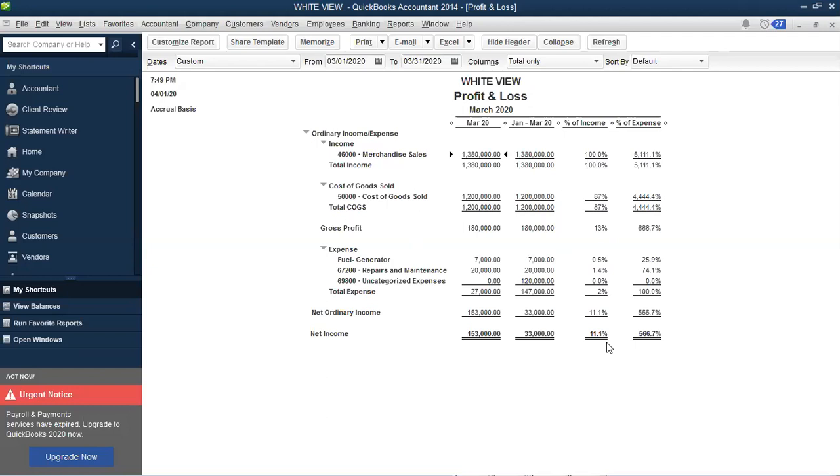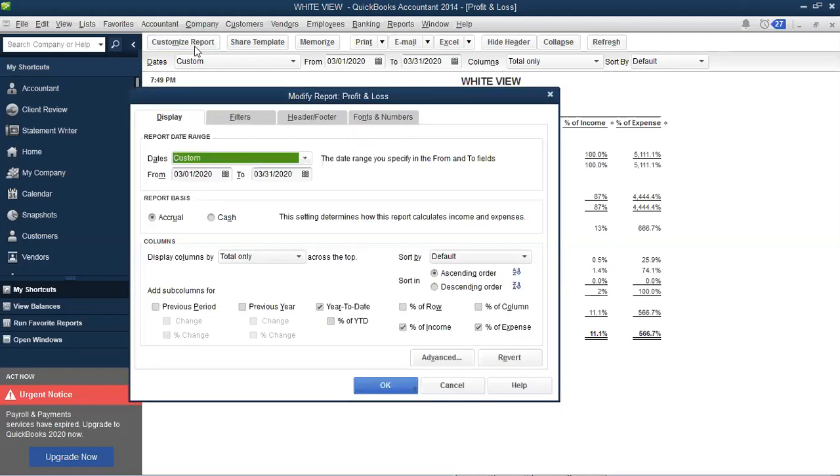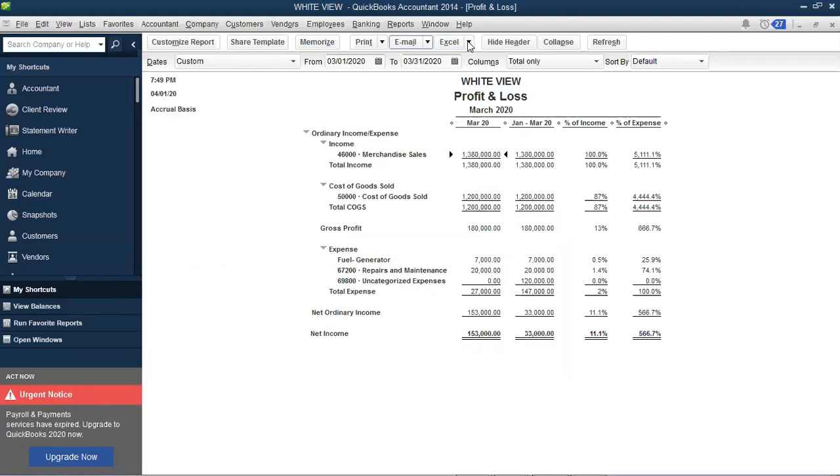Also, your expenses have a percentage. These are customizable items you can actually work on. If you want to export to Excel, you just click the Excel icon and say create new worksheet. When you create new worksheet, it's going to take its time and convert what you want to do to Excel.